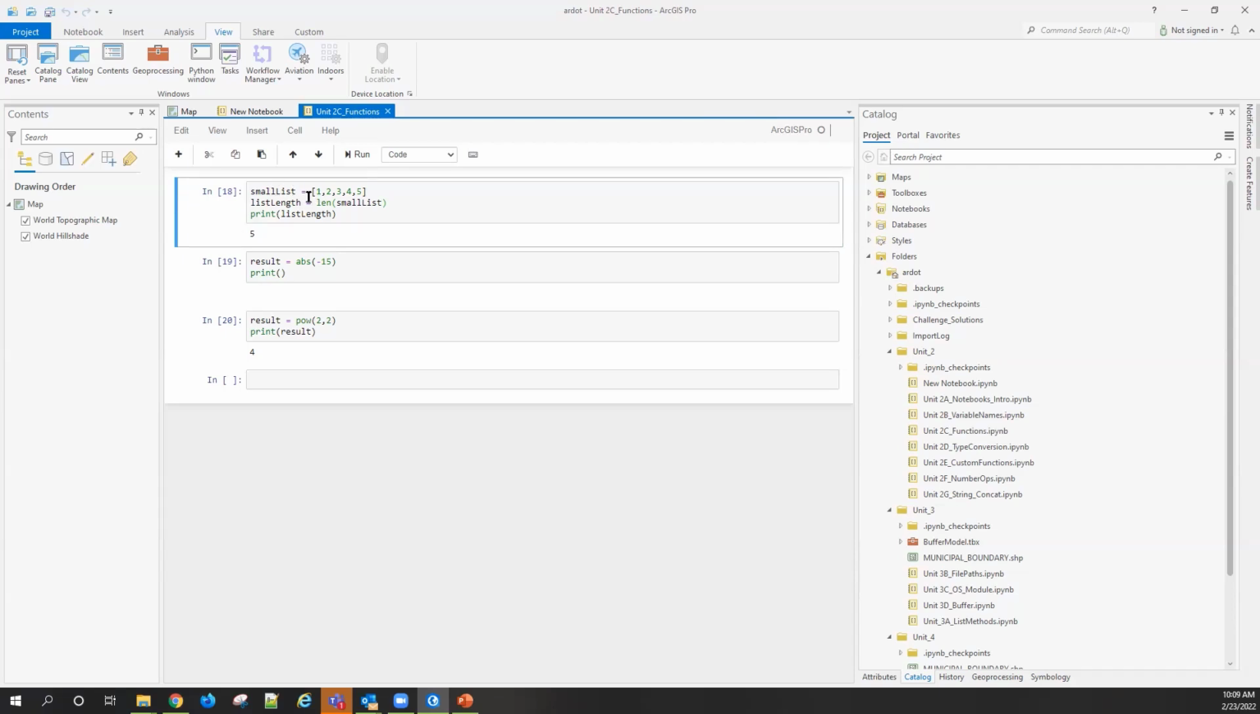You might have features inside of a shapefile, and maybe you store all the values in a particular field, and then you might want to figure out what the count is for that. This is one way to find that out, by using the length function on a list. And I use this a lot.